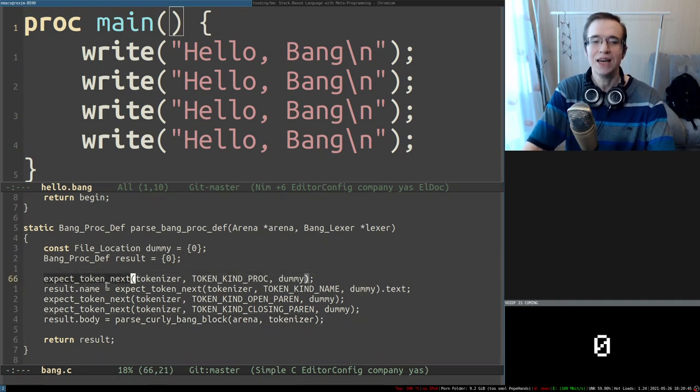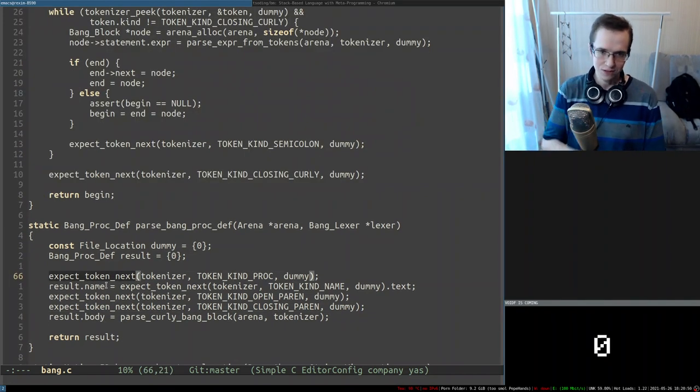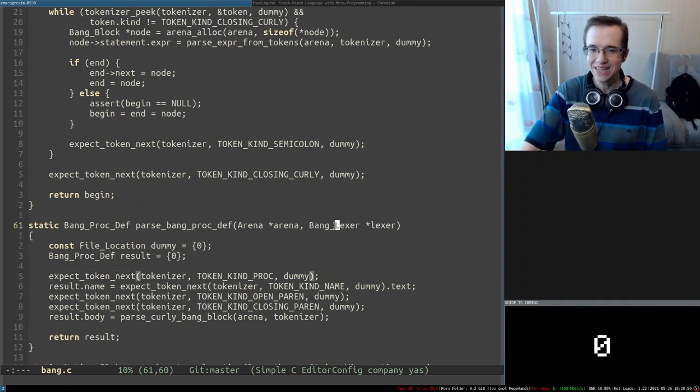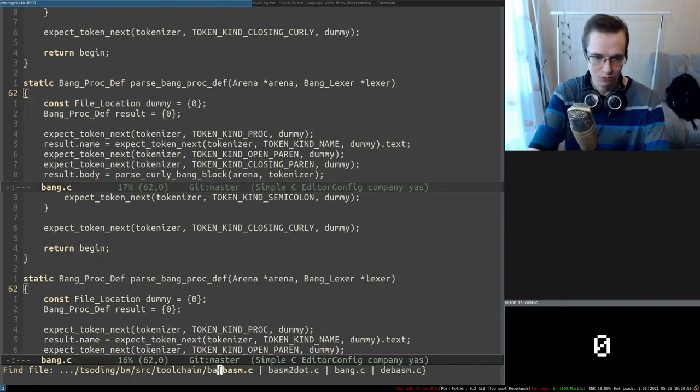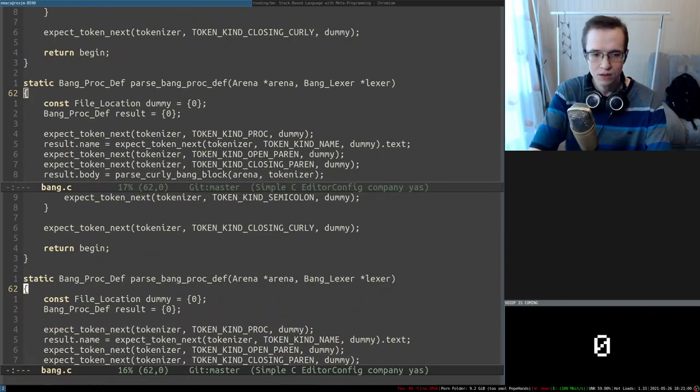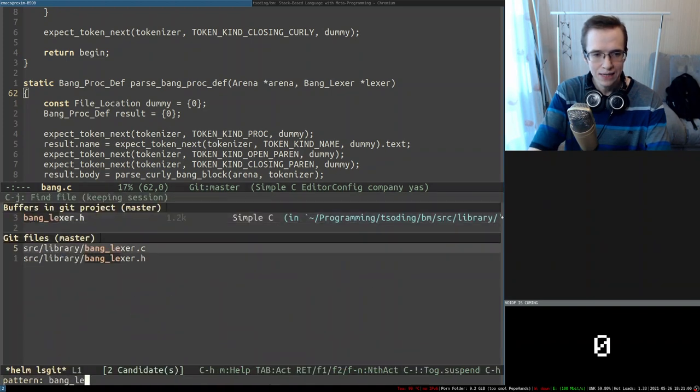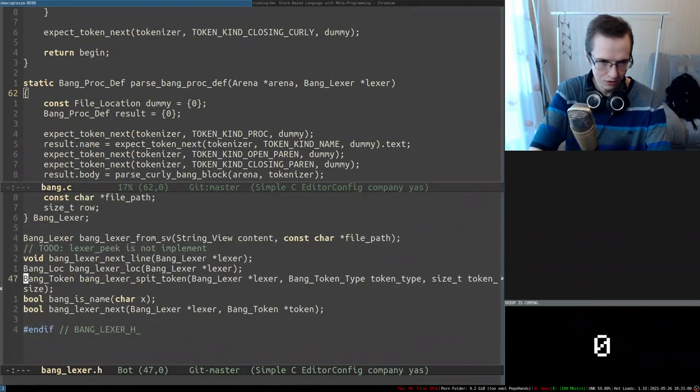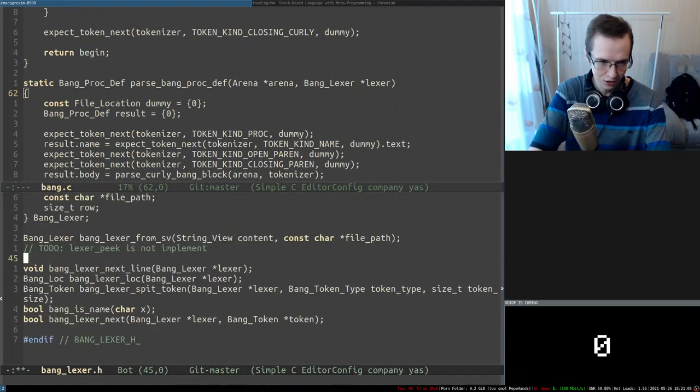But that is a legacy tokenizer. This is a completely legacy tokenizer. We need to implement a similar function for the bang lexa. So let's see how we can implement that. I'm going to go into the bang lexa, and let's put it somewhere here.